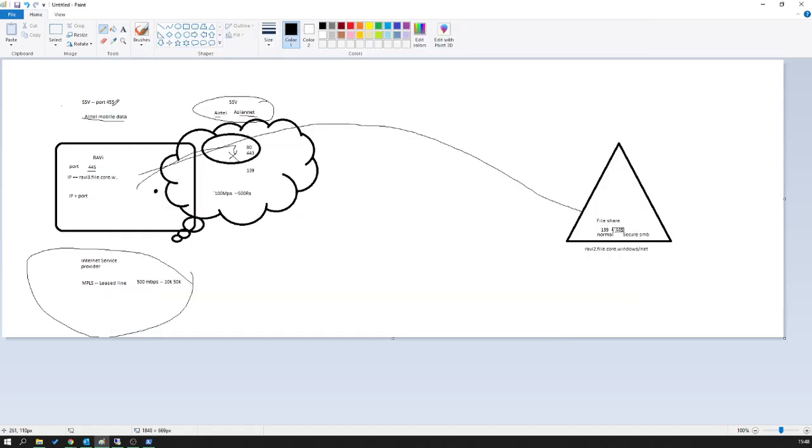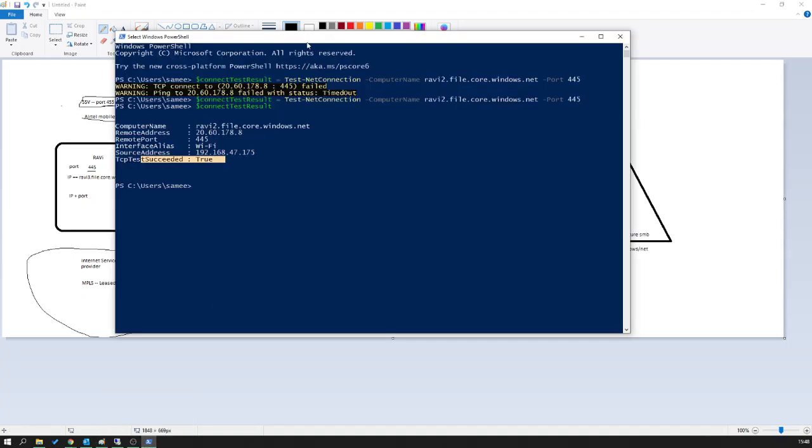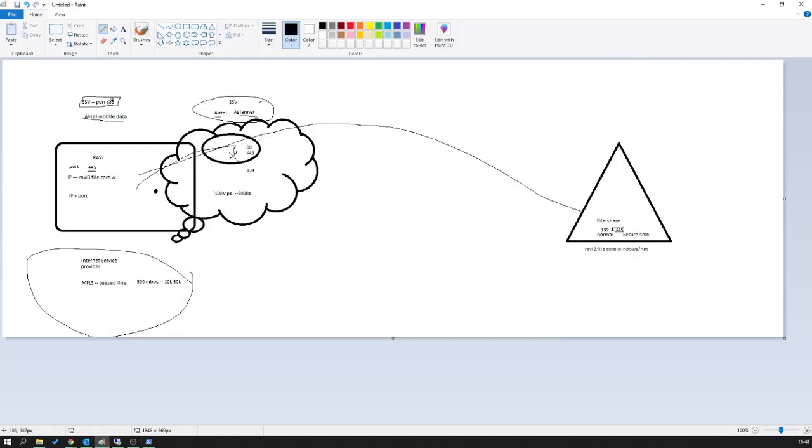But the same thing which I tried from my Wi-Fi internet provider failed. The connection timed out. So this is not related to Azure. This is related to your mobile data or your internet provider. So you need to understand what a port is and who blocks the port.